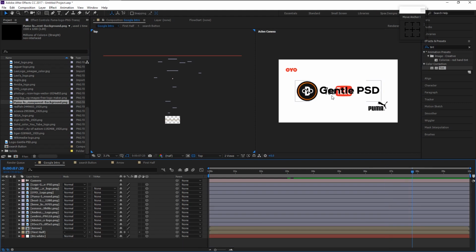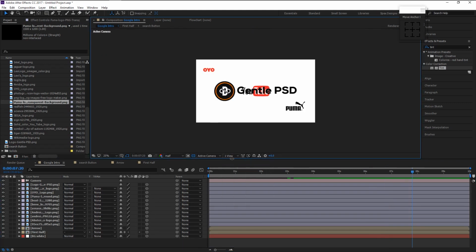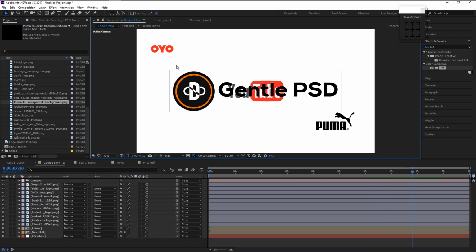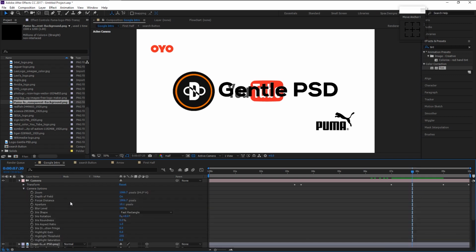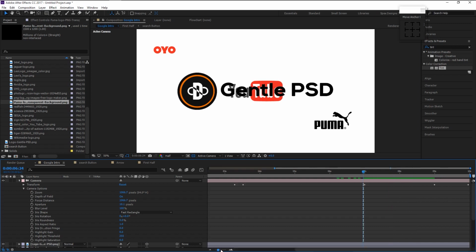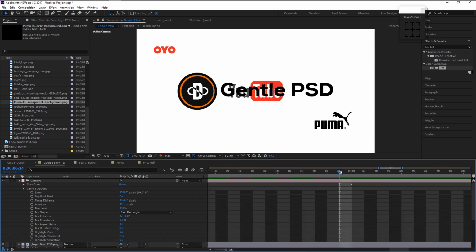Change the view to single since we finished adding logos. If you look closely, you can see that the logos in the background are affecting the view of our main logo. To clear that, go to Camera and Camera option. Place the indicator at 6 seconds 24th frame.